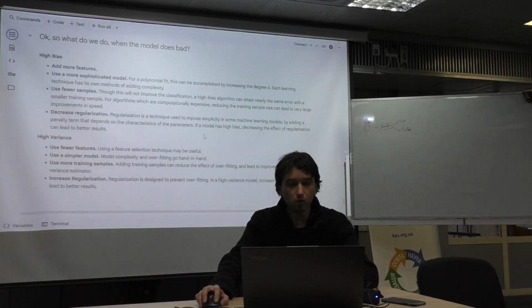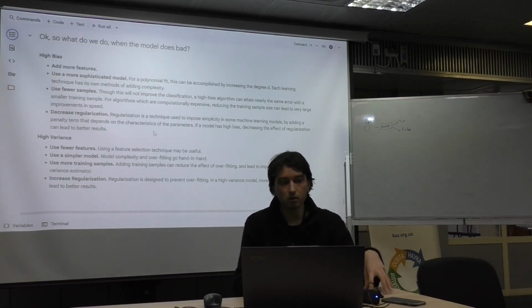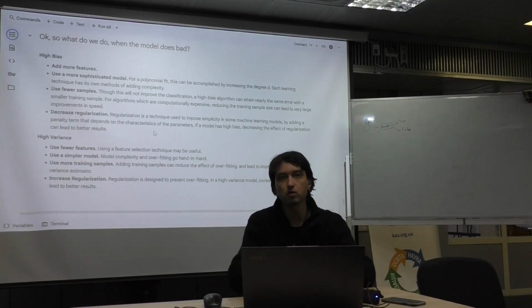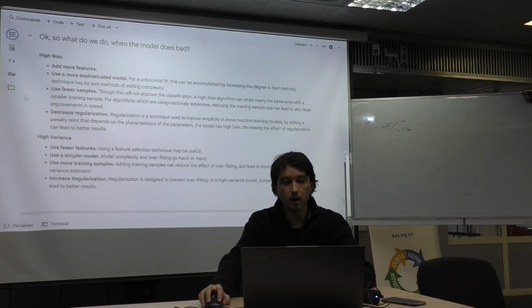Maybe we can decrease regularization. There is a certain technique employed during training of different machine learning models that basically restricts the values of the internal parameters they have, and we call it regularization. For example, you may want your kernels in the neural network to be restricted to a certain range, like from -1 to 1 or something like that. So you impose certain restrictions on your model. You don't want them to be very large or very small or whatever. And these restrictions define regularization.